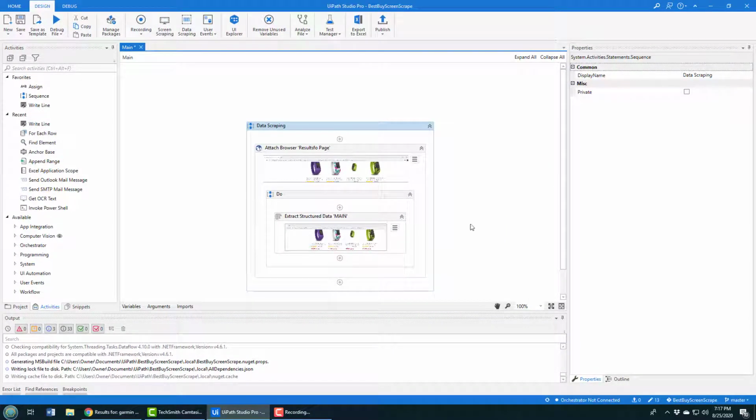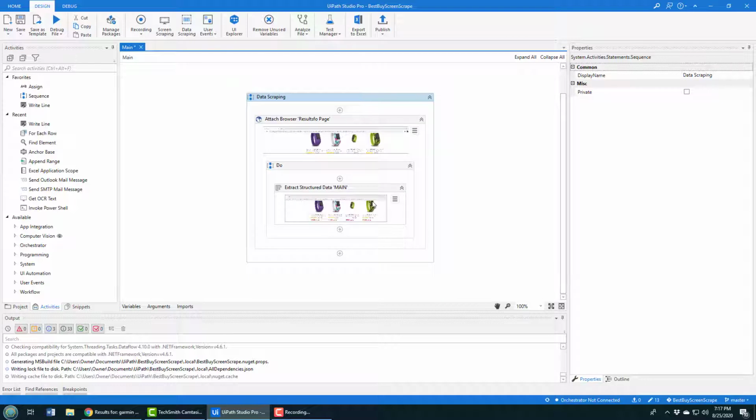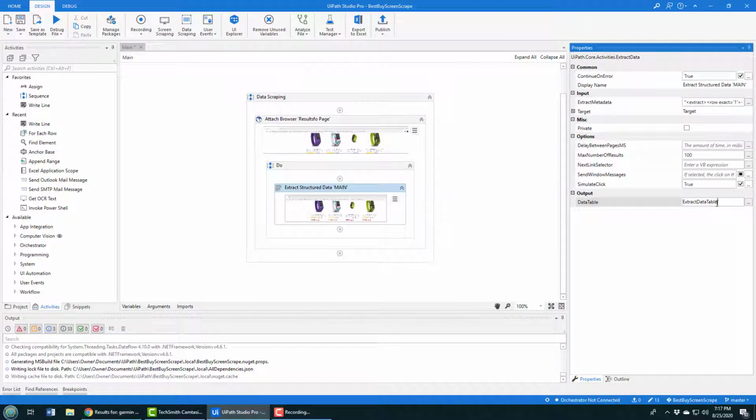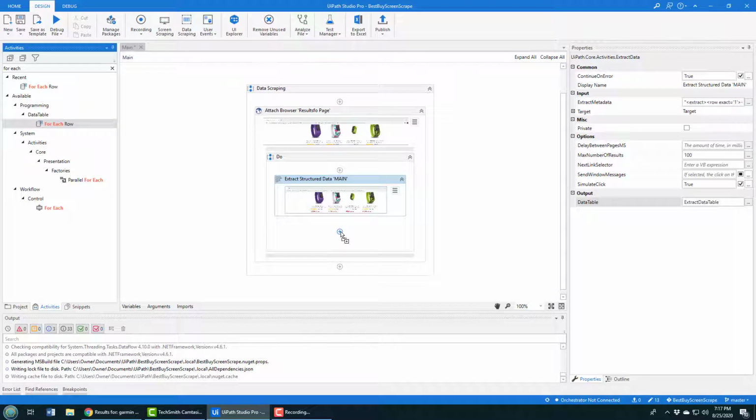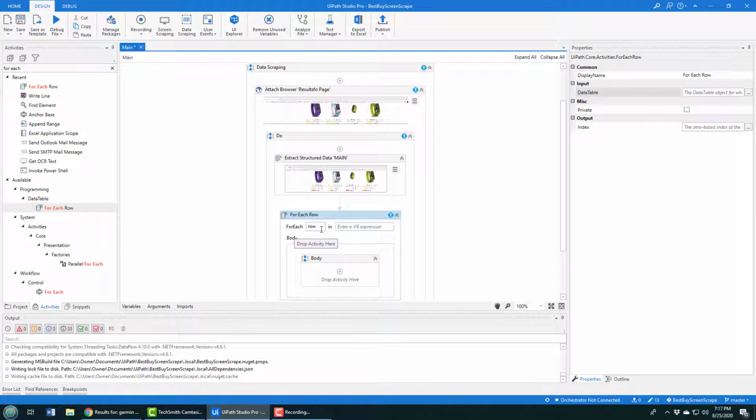And then from here, this is going to extract all of that data. It all gets put into a data table called extract data table. And if I want to gain access to that information, well, I could just write that to an Excel file. I could send the data in an email. I think for right now, it'd just be nice to loop through that data and take a look at it. And so the for each row activity will allow you to do this. Don't pick the for each activity. Very different. It won't cast the object into a row and it'll cause problems.